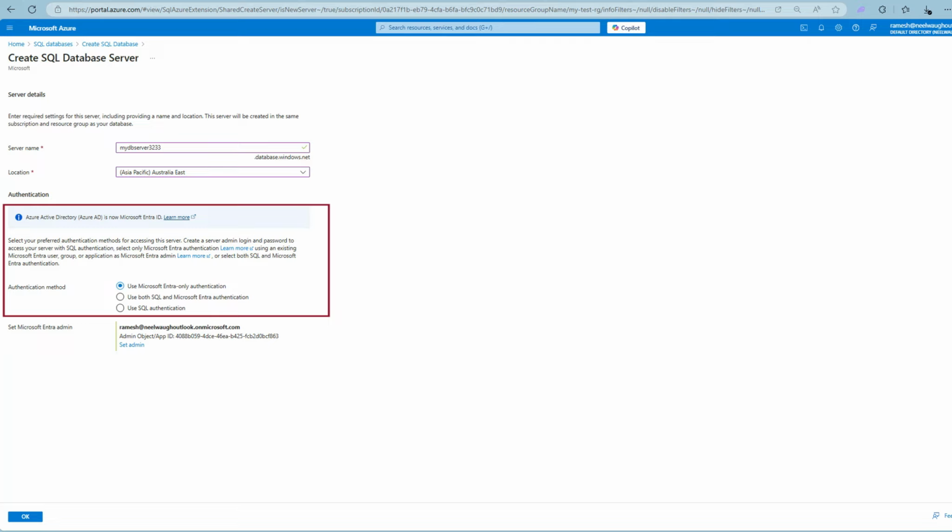The authentication section is most important from a security standpoint. This section controls how users authenticate to the SQL server. The authentication method has three options. First one is use Microsoft Entra only authentication. This option is the most secure and modern option. No need for SQL logins. You use Entra ID identity in this case.